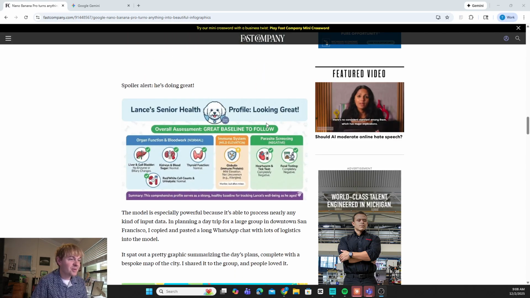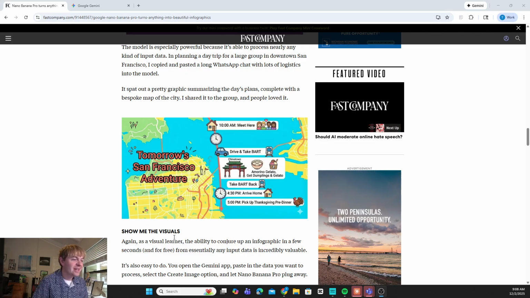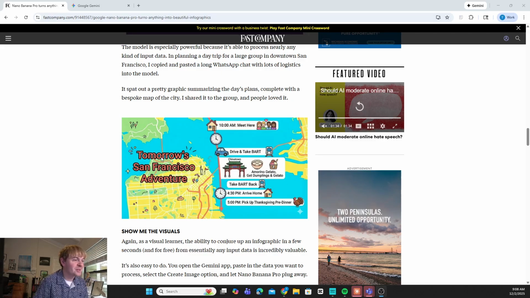But you can even do this for personal things. I had a trip planned into San Francisco, and I literally took the contents of several WhatsApp messages with different family members, pasted them in, and said, make an infographic. And it did. It created this infographic for when we're going to meet up, how we're going to get in, what we're going to do, and the restaurants we're visiting, including this really nice little stylized map of San Francisco. And this is something I could send out to the whole group to show them exactly what we're doing.